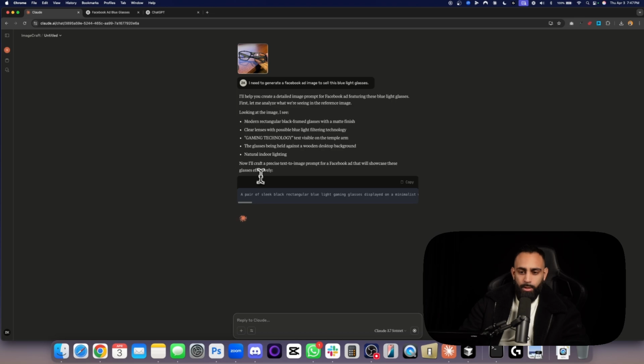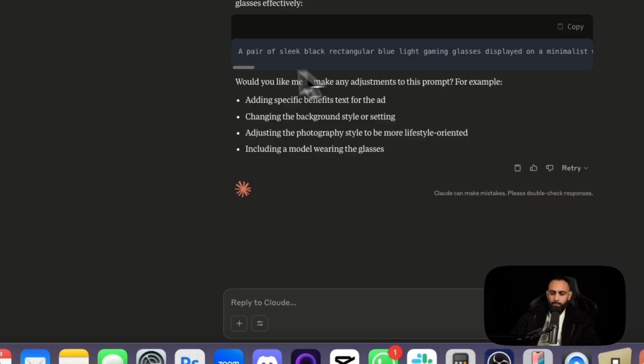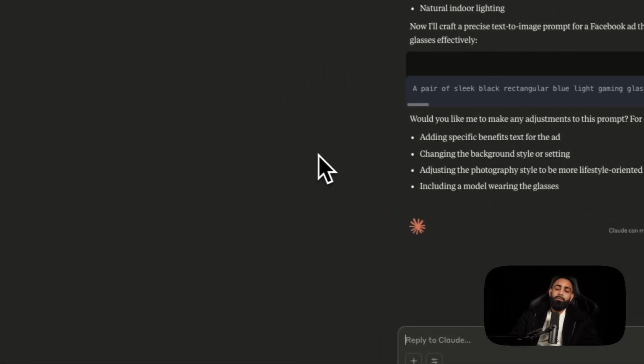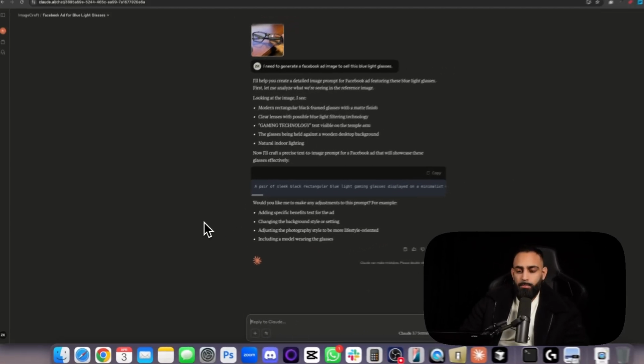Okay, great. Now we're going to craft a precise text-to-image prompt, and you have the prompt in here, very clear. And it's going to ask if you can add any specific stuff, change the background, adjust photography, and so on. So you can give it as much info as you want.